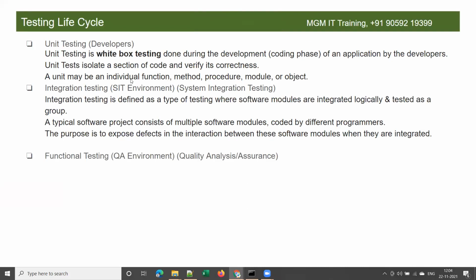Now, once this integration testing is done, the next type of testing is called functional testing. This is done in an environment called QA environment. QA stands for quality assurance or quality analysis. Functional testing is done in the QA environment.